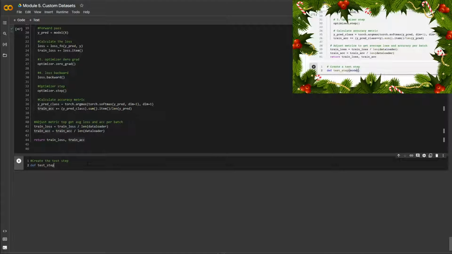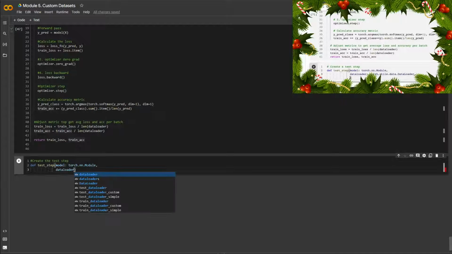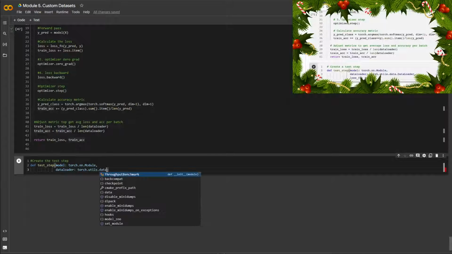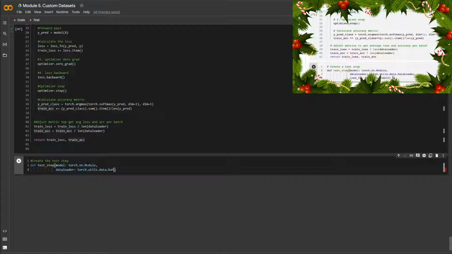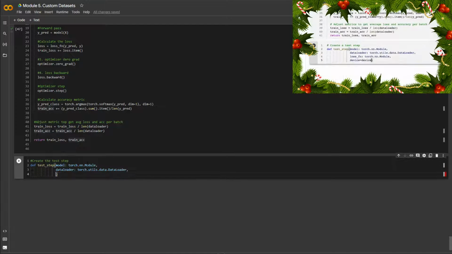We're going to do model, which is going to be torch.nn.Module. And then we're going to do dataloader, which is torch.utils.data.DataLoader, capital L there. And then we're going to just pass in a loss function here because we don't need an optimizer for the test function. We're not trying to optimize anything. We're just trying to evaluate how our model did on the test dataset. And let's put in the device here. Why not? That way we can change the device if we need to.